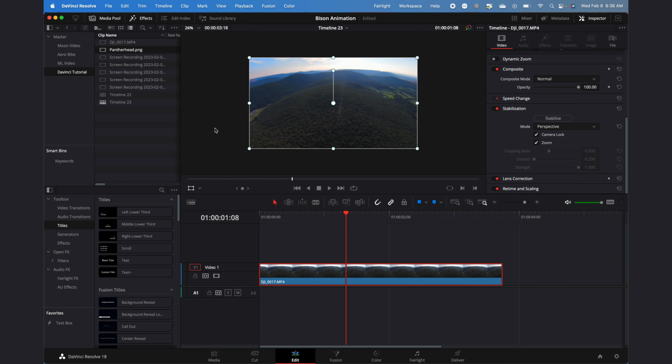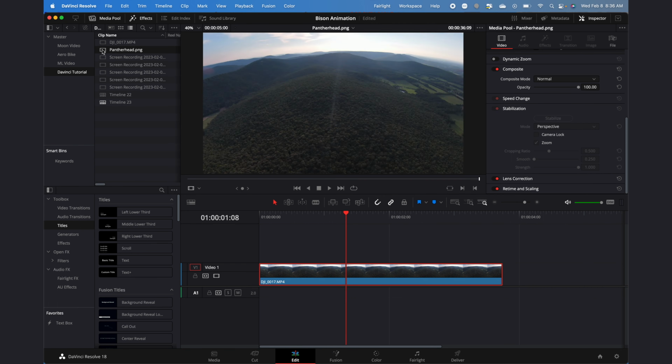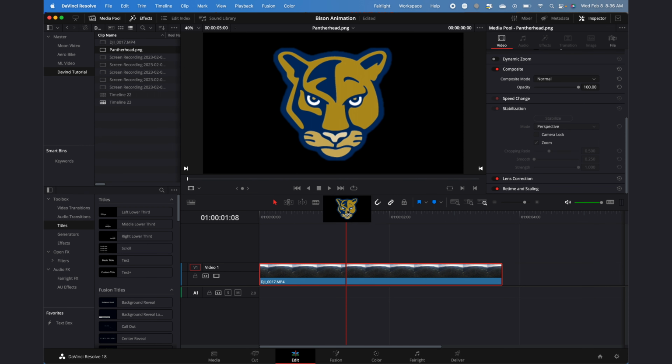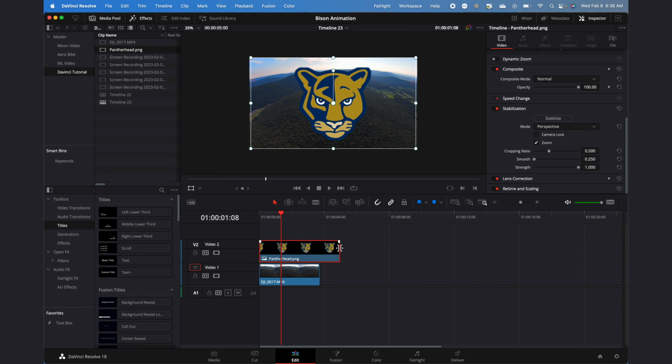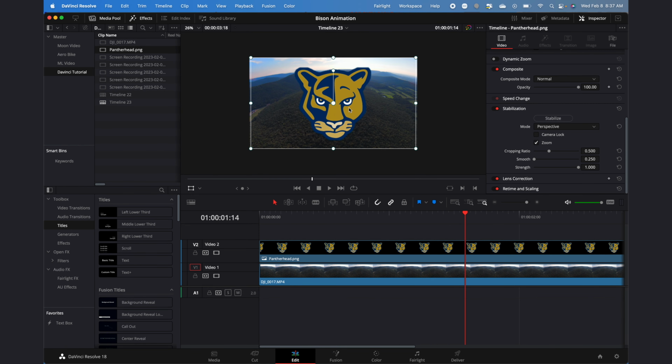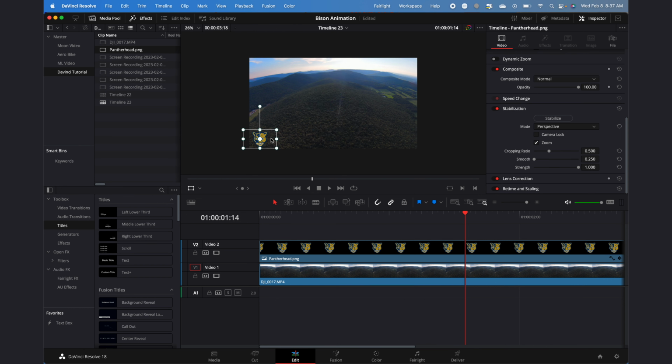Another thing you could do is layer things on top of each other. For example, if I had this logo of this panther head, I could just bring it down, adjust it to the size I would like, drag it to the exact size. Then from here, I can make it a little smaller and maybe put it in the corner. So you could layer your footage on top of each other like this.